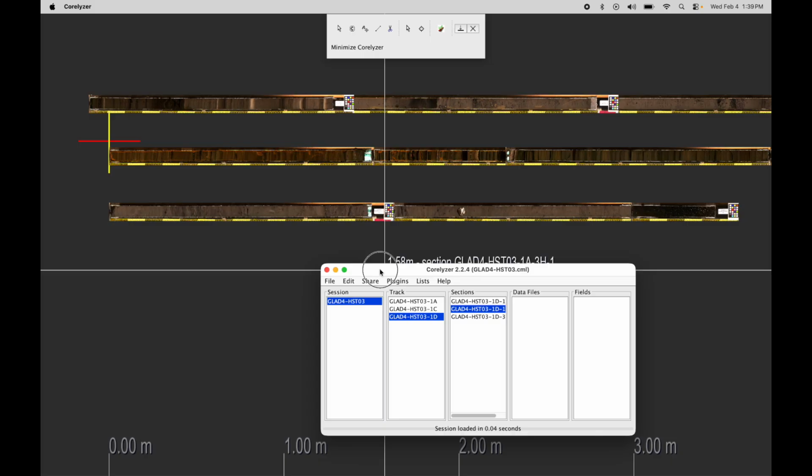In the next tutorial, we'll demonstrate loading measurement data and plotting it on our core sections.